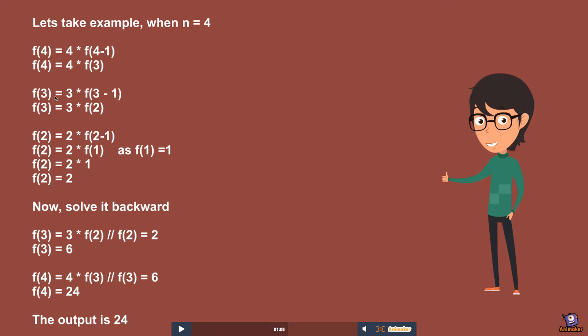So now we will pass f of 3, and it becomes 3 into f of 3 minus 1. So f of 3 equals 3 into f of 2. So now the function is waiting to execute f of 2 basically. So f of 2 equals 2 into f of 2 minus 1, so f of 2 equals 2 into f of 1. As we know, f of 1 equals 1. So f of 2 becomes 2 into 1. So f of 2 equals 2, which is the factorial of 2.